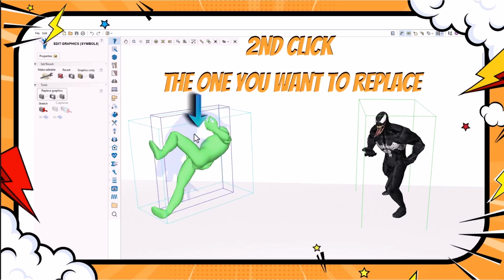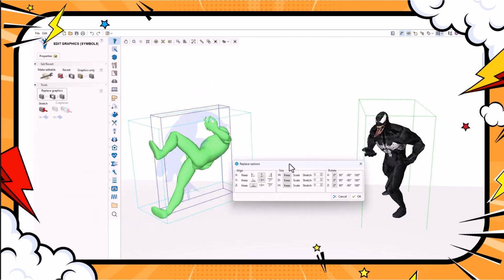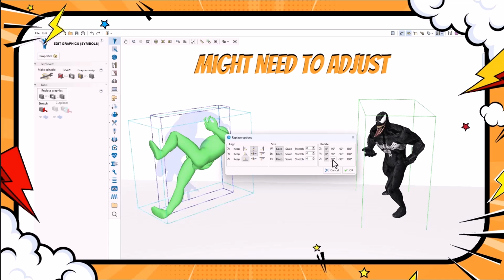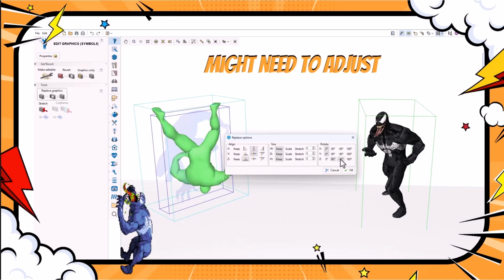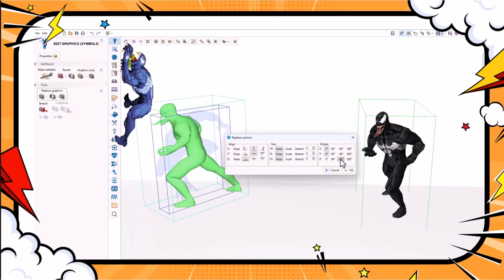Now you have the opportunity to make some adjustments. You might need to rotate your item or scale it to the correct size. After you click that OK button, get rid of all those pesky, worthless CAD files.